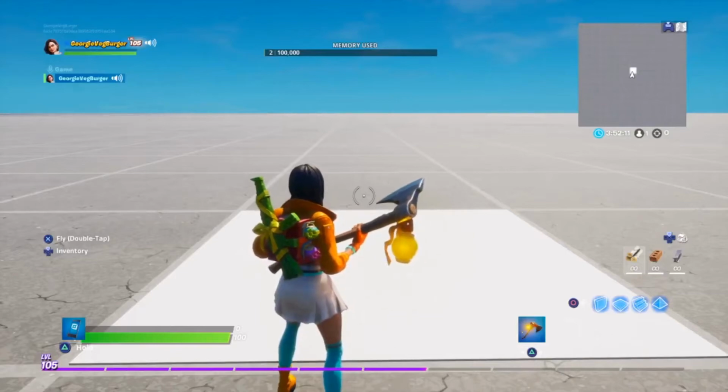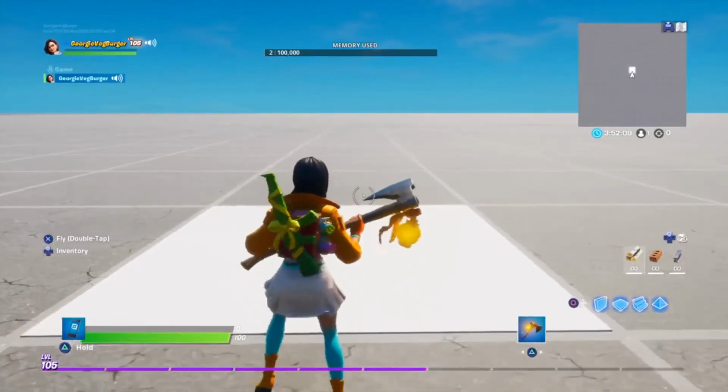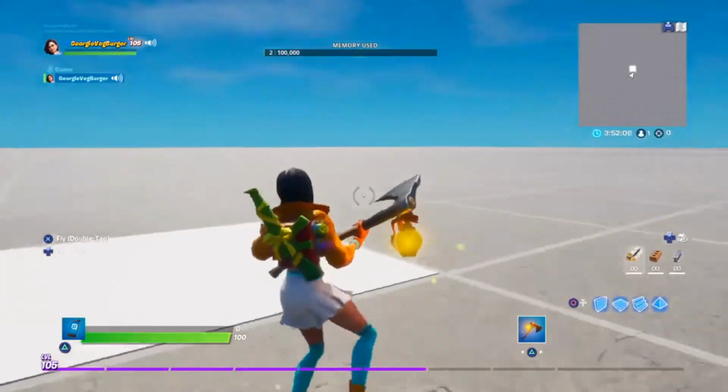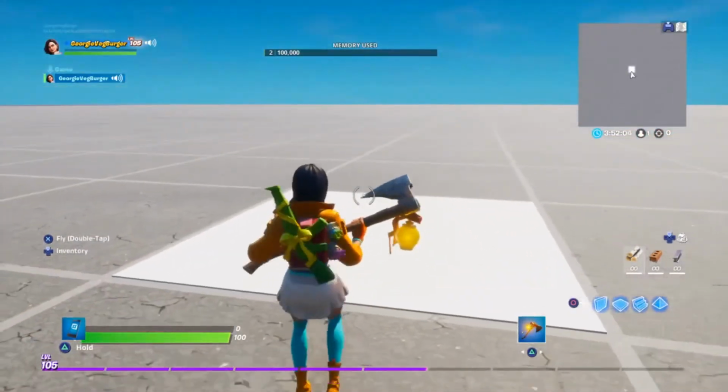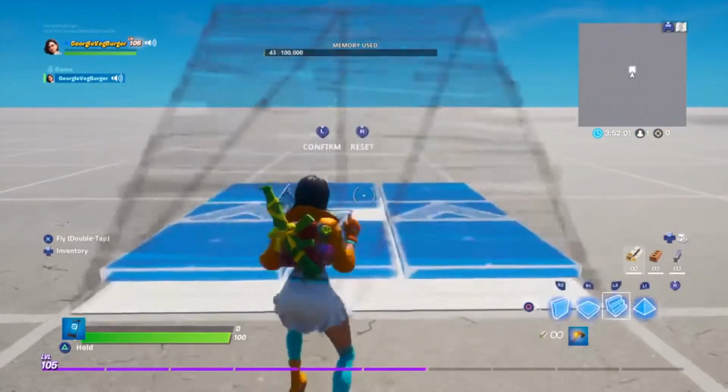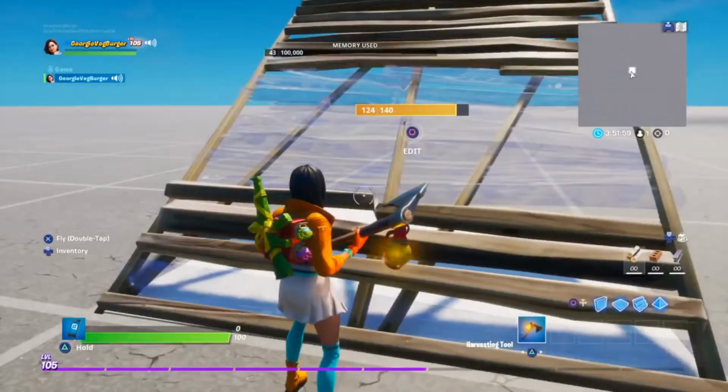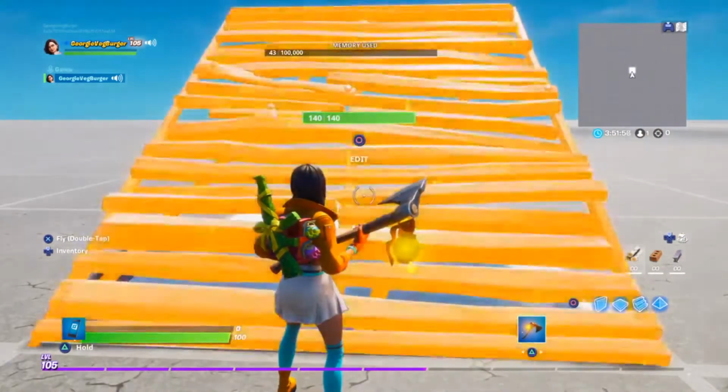Hi, in this video I'm going to show you all the different ways that you can edit a ramp in Fortnite. So we'll go through each of them one by one, and then I'll also show you a couple of tips and tricks on how you can use them.